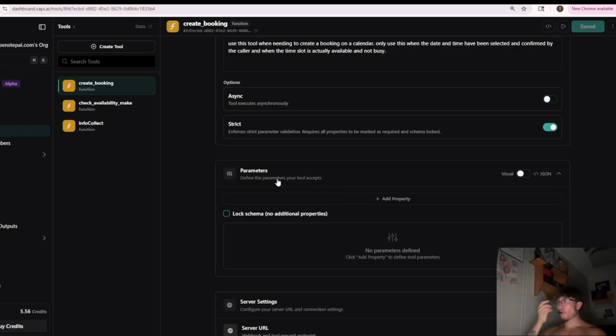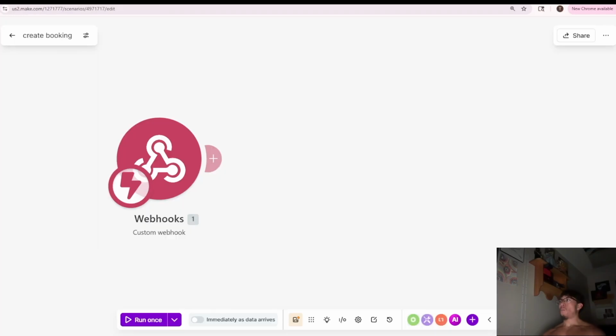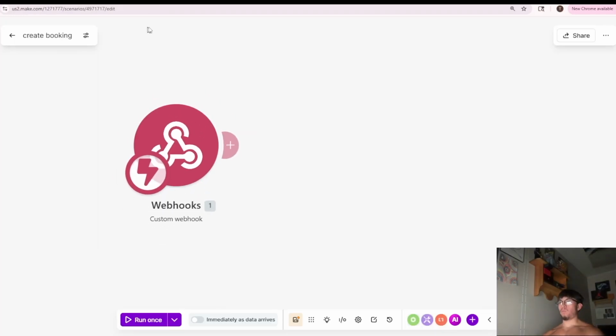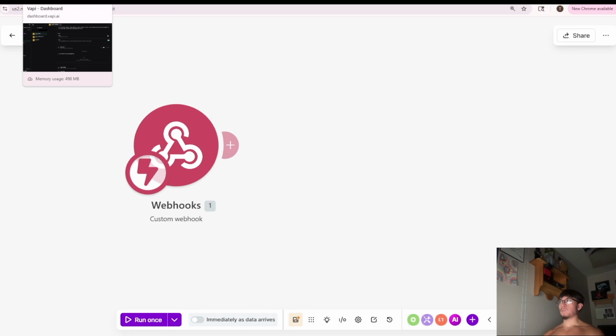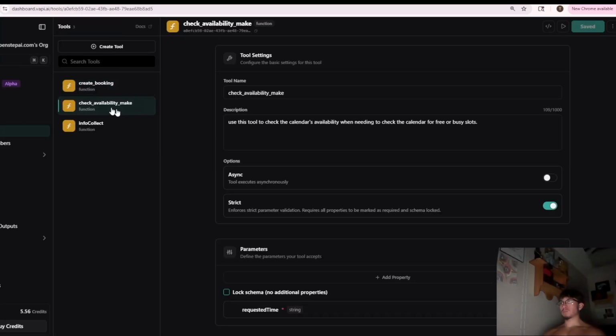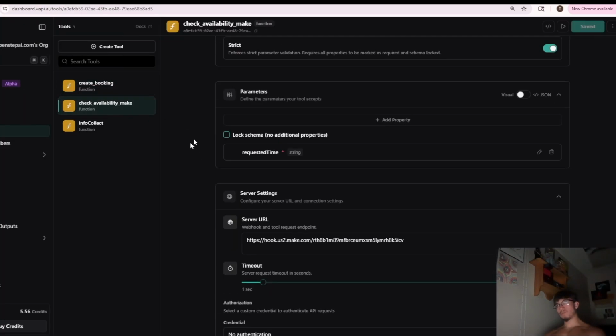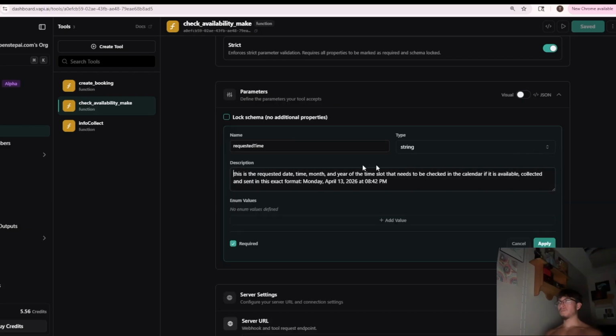Now in parameters, what is this? This is the individual pieces of information that are going to be sent in here, right? So what are we sending to our webhook? Let's think about it. Let's look at what we configured in our check availability. We configured one of them called the requested time. And this is the requested date, time, and month and year of the time slot that needs to be checked in the calendar if it is available. Collected and sent in this exact format, and we've given it a specific format.